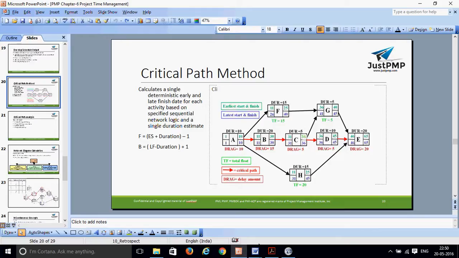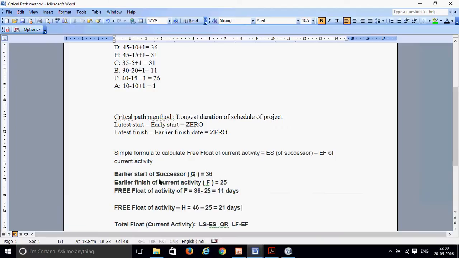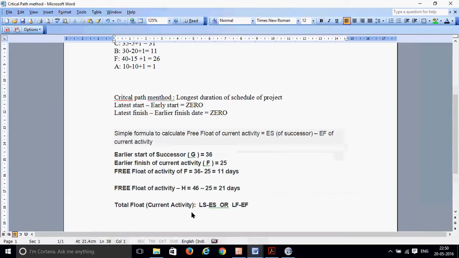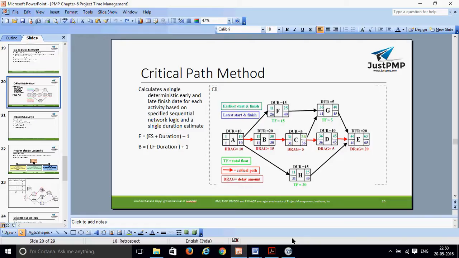Then another is called the total float. What is the formula for total float? The total float of the current activity is the latest start minus the earliest start, or the latest finish minus the earliest finish. It's very simple: latest start minus earliest start, 31 minus 11, or 46 minus 25. That's how you calculate the total float. So this is all about the critical path method. You just take a break.